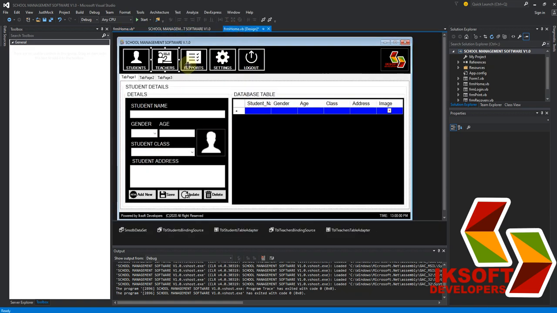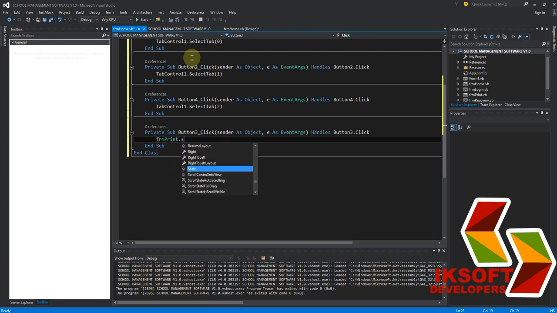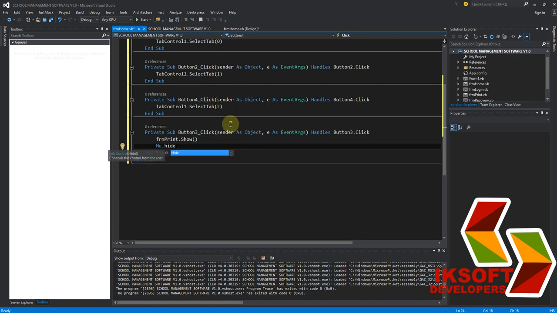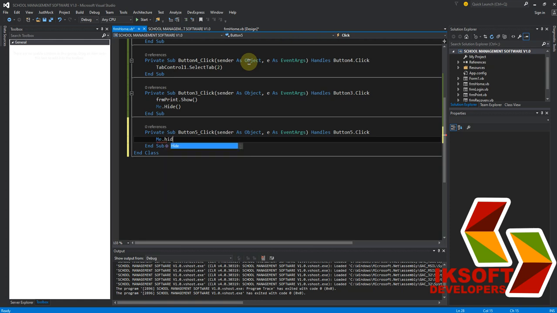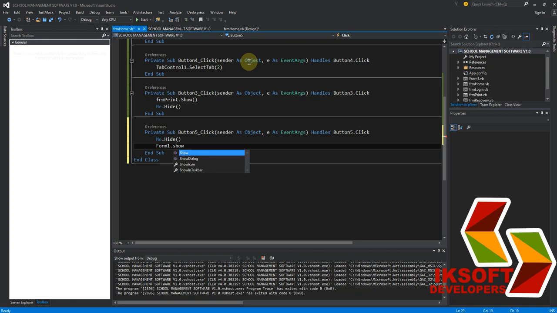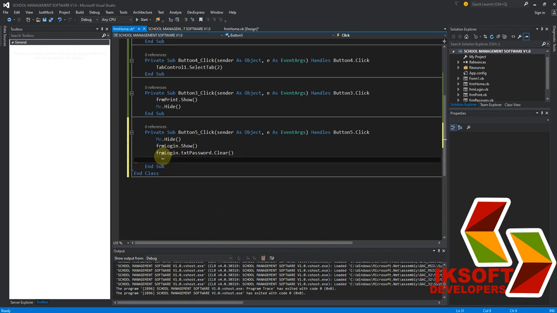All right, so we just go back, reports, settings is the tab two. And this report is going to be frmReportPrint dot show, then you say me dot hide. Then we have to say that the settings is the logout. You say me dot hide, say frmLogin dot show, frmLogin dot txtPassword dot clear, frmLogin dot txtUsername dot clear.